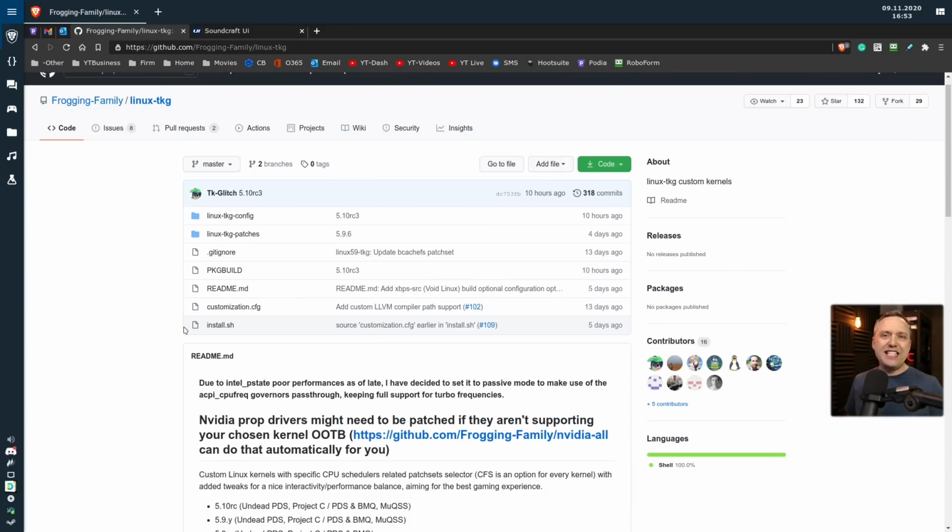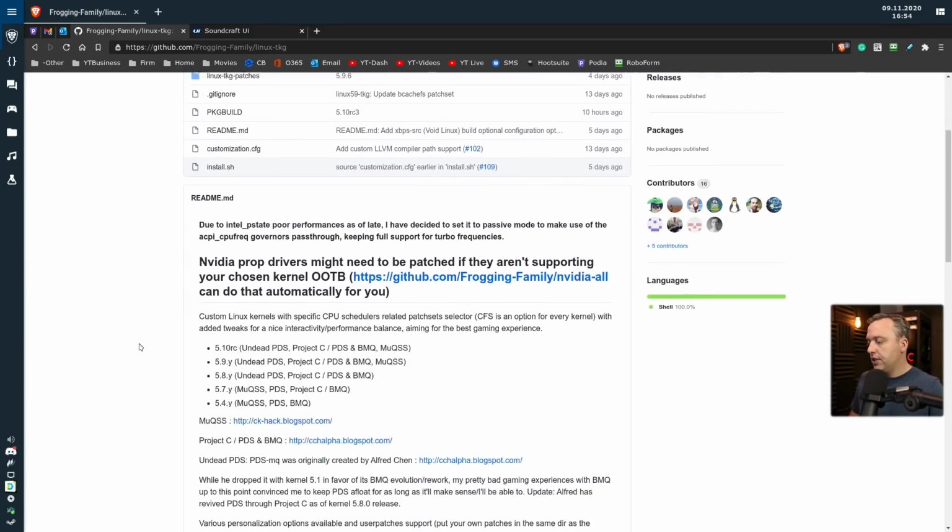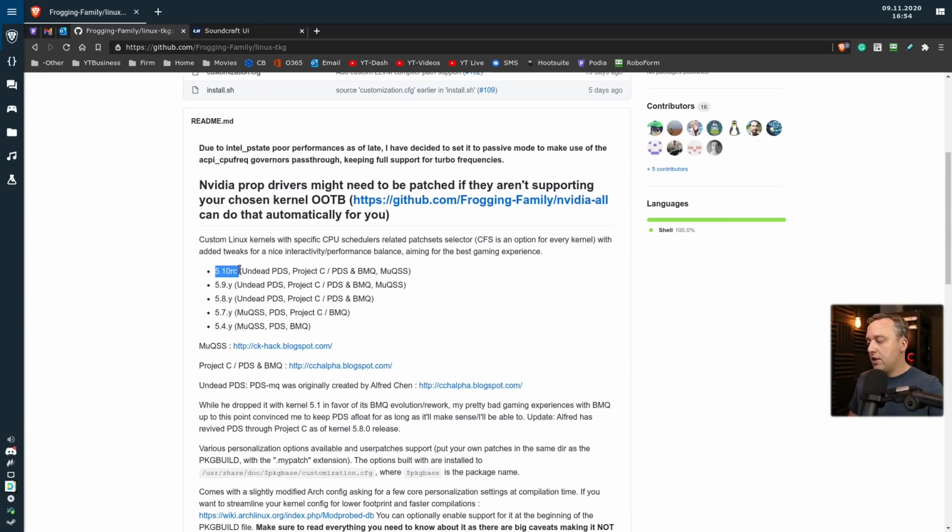I'm using Linux TKG. If you're not familiar with TKG, he actually makes a lot of gaming-esque Linux stuff, whether it's fixes or patches for the official Proton, he does it all. This guy's amazing. Goes by the name TK Glitch. Just blown away by all his contributions to the Linux community over the years. But this one right here, I've never used his custom Linux kernel until today, because if I look down here, he has the 5.10 release candidate.